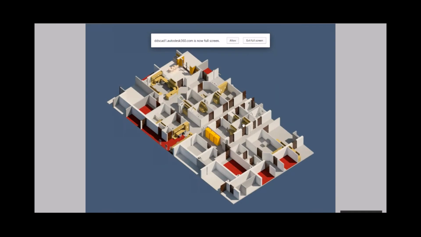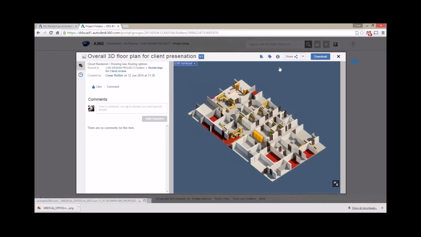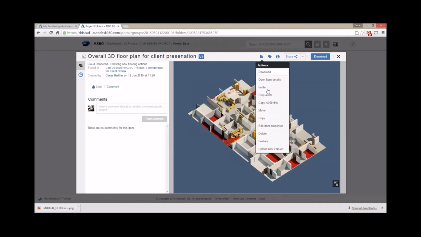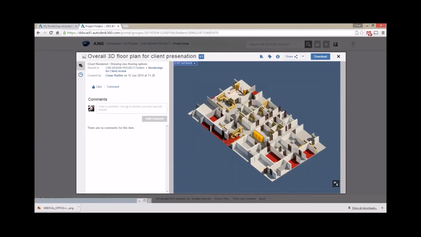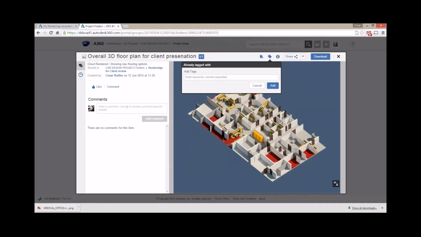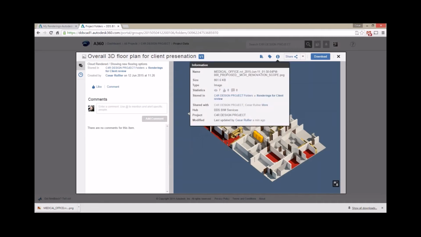So I can go ahead and click on the image. I'm gonna hit escape to go back out, and again, in this particular case, I can download. I can invite people to this, so I can share this with somebody within my organization. I can tag this, and I can even get information on this, right? So this is a very nice way to keep track of your assets.